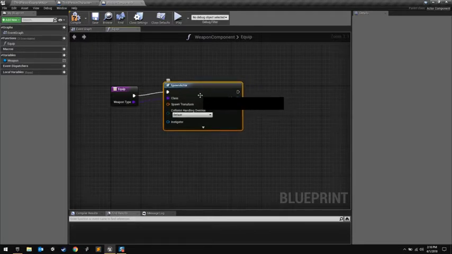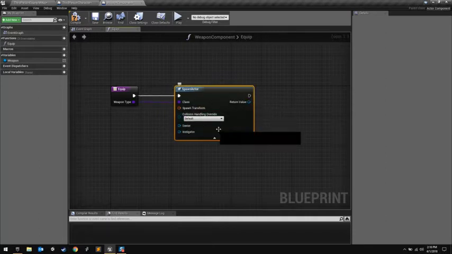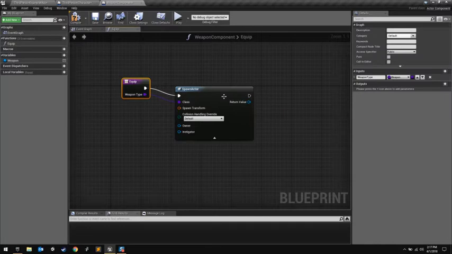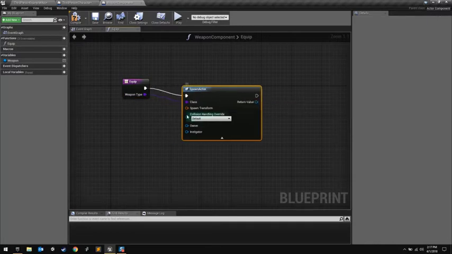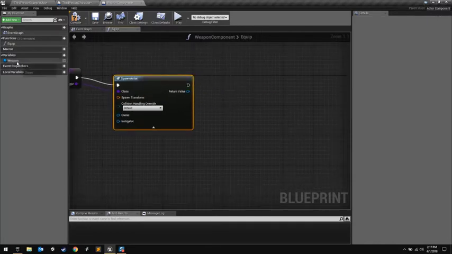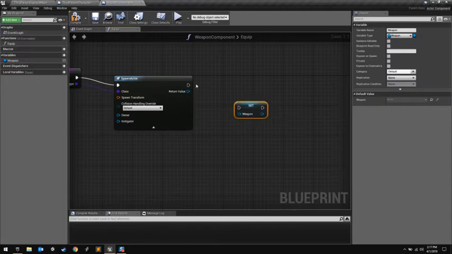If the weapon has any visuals, like any mesh we want to render, we can change its transform and do all kinds of interesting stuff. Like we can attach it to this object so it moves with it. I'm not too worried about that quite yet. I'm more interested in getting the gameplay running. So after we spawn this actor, we're going to set our weapon variable equal to it.